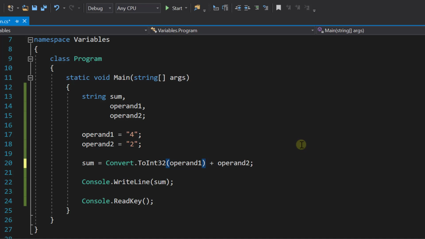32 just means a 32-bit integer, which is actually what the int data type is. You don't have to worry about that. It's too bad they had to put the 32 on the end. I wish they had just said toInt. But anyway, I don't have control over that.